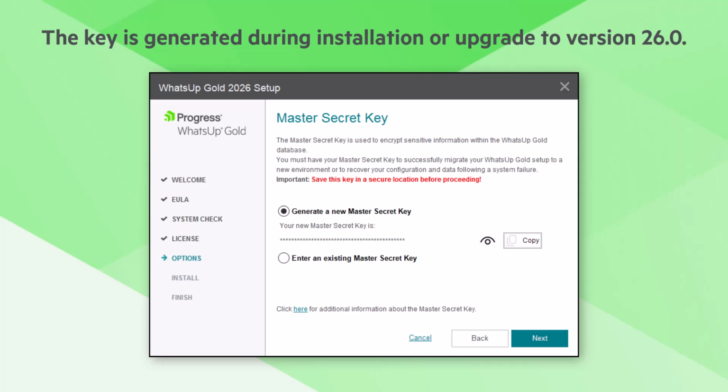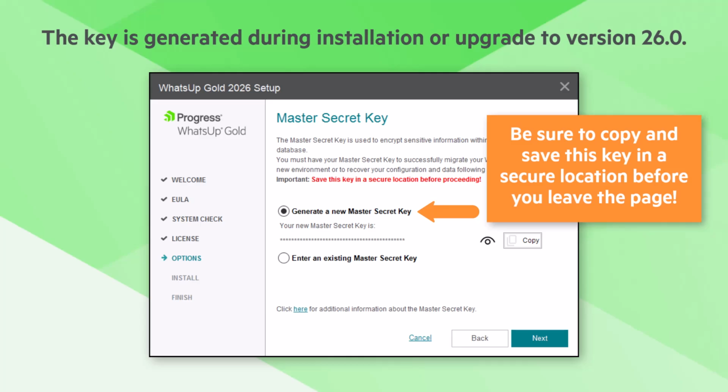The WhatsUp Gold installer will now ask you whether you want to generate a new key or enter an existing one. Initially, you will choose the option to generate a new key. Be sure to copy and save this key in a secure location before you leave the page.